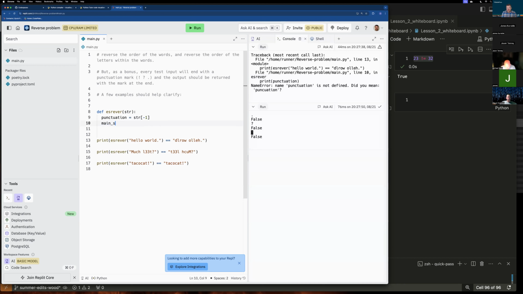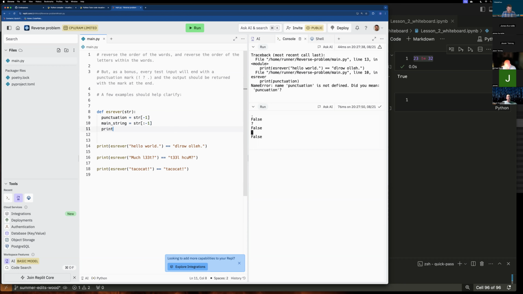So I can define it as main string. Typically I wouldn't do this, but this is fine for illustrating how I'm breaking my data down, right? Equals str, and I want to take a slice of the string, but this time from the beginning up to, but not including, the end. So I think that's how I would do a slice of everything up to, but not including, the end. And again, I can print that as well. So print main string, just to see how that works, right?